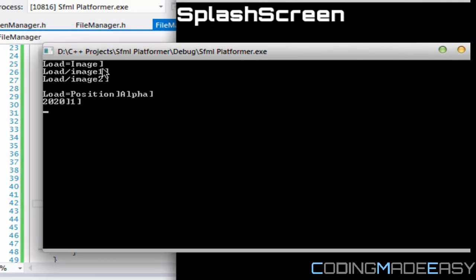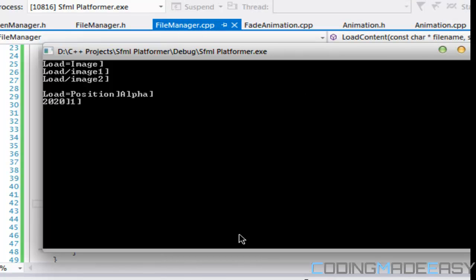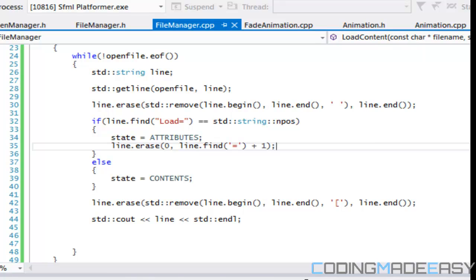Okay, so as you can see, it gets rid of the opening brackets, but as we see, it never got rid of the "load equals", which is what we want to get rid of. So we have to try and edit the code to see if it can get rid of the load equals. So let me close this.